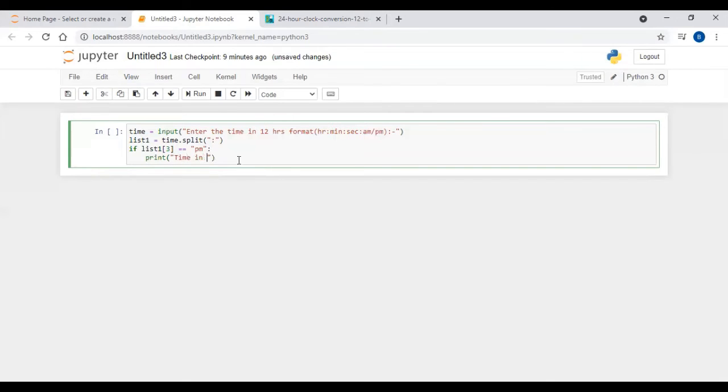time in 24 hours format, comma, list1 is equal to list1's 0th index plus 12. Okay, list1's 0th index is what? List1's 0th index is hours which have been entered by the user.